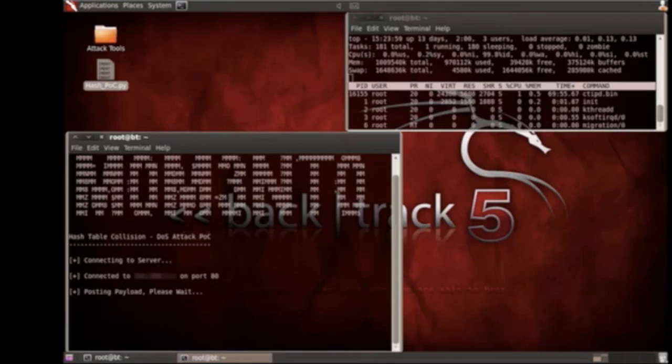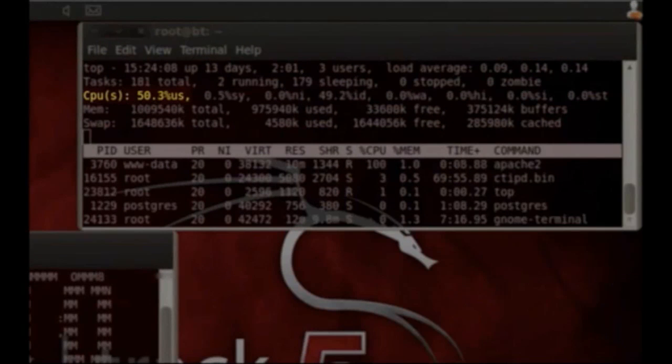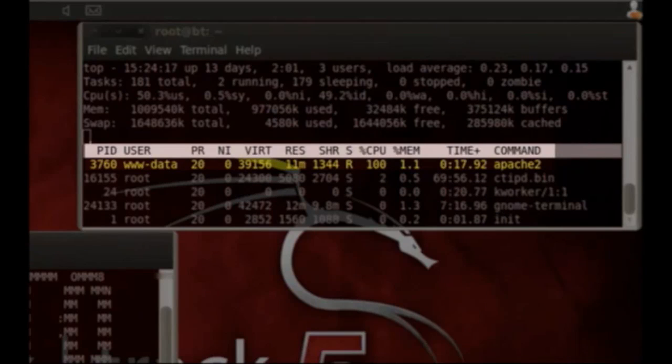Here's an example of us using BackTrack to generate a collision attack. As you can see, the CPU usage jumps to 50% for the whole computer, and for the Apache 2 client's allocation, it jumps to 100% of CPU usage. This is an example of a collision attack. And what are the examples?